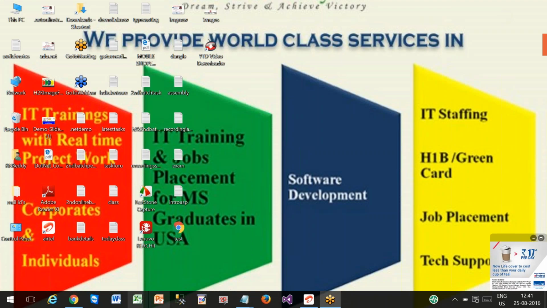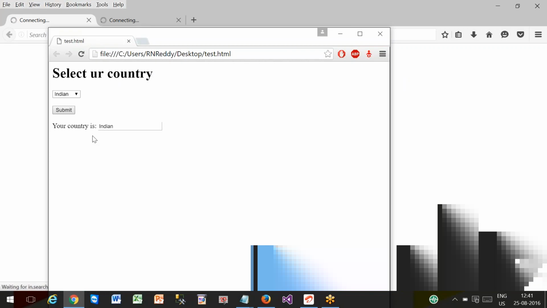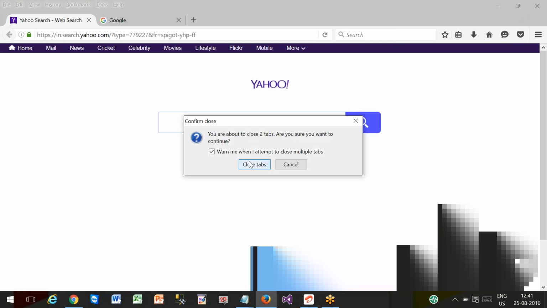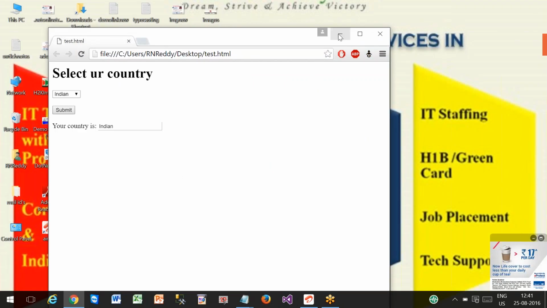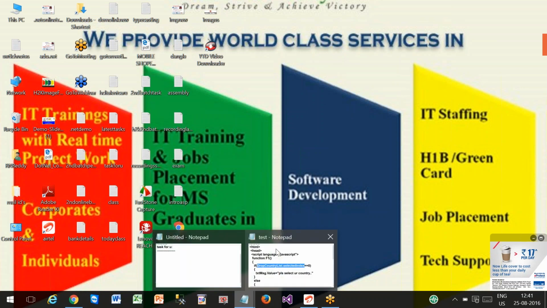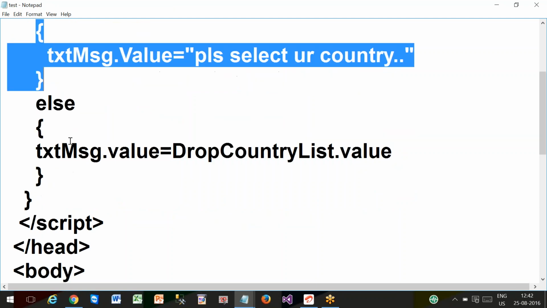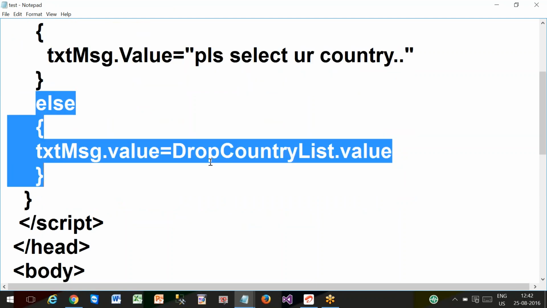India. Selected index is 1. 1 equal to 0? False. False. The if block will be skipped, and the else part will be executing.